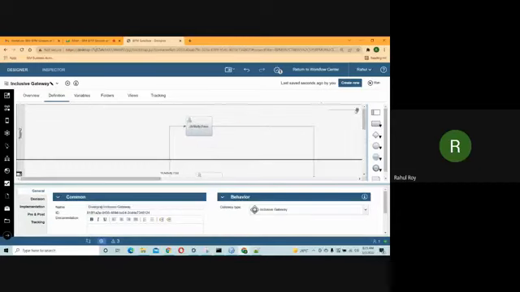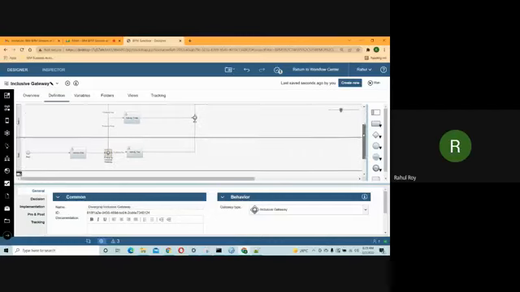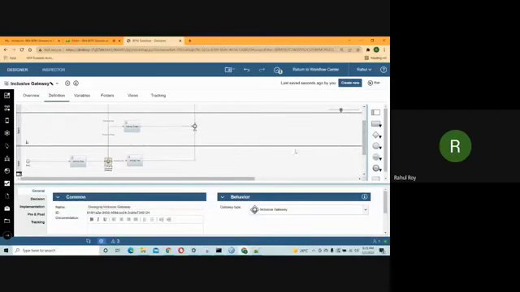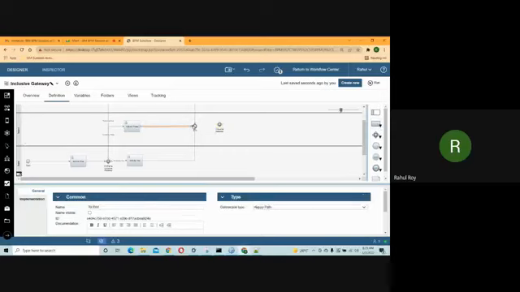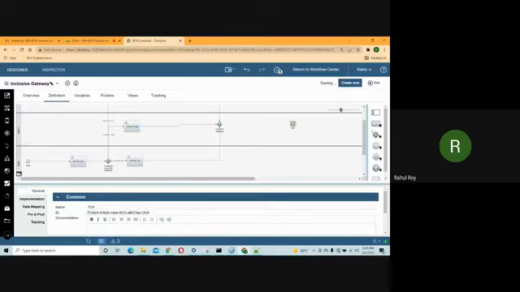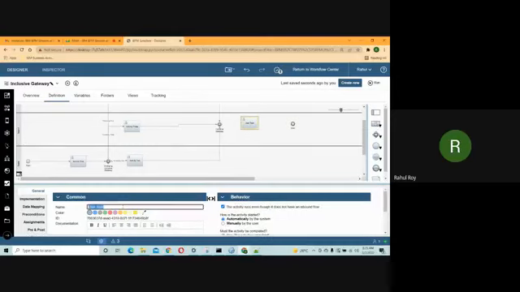Similarly, I will add a converging inclusive gateway somewhere over here. So I'll add one more gateway over here, and all the sequence flows which I had connected to the end event, I will connect now to this gateway. I'll add one more user task just before the end event. I'll name this as activity 5.